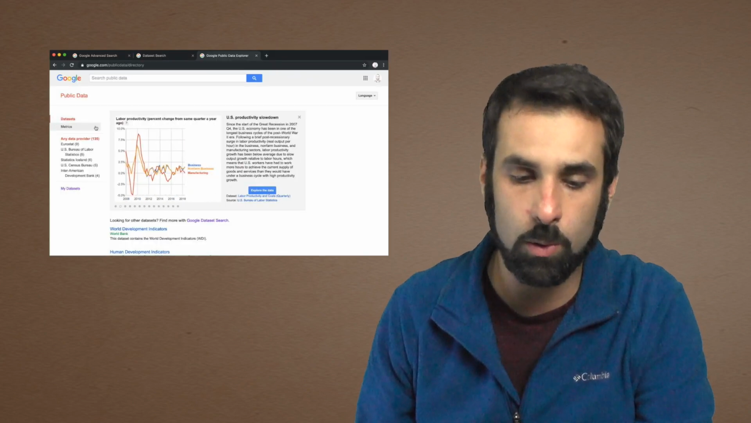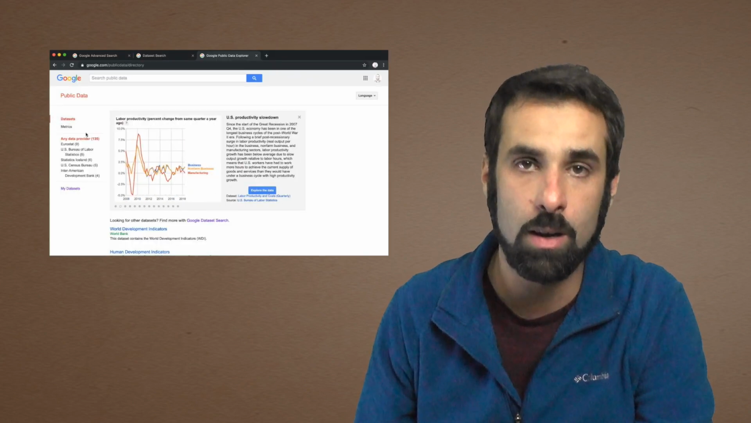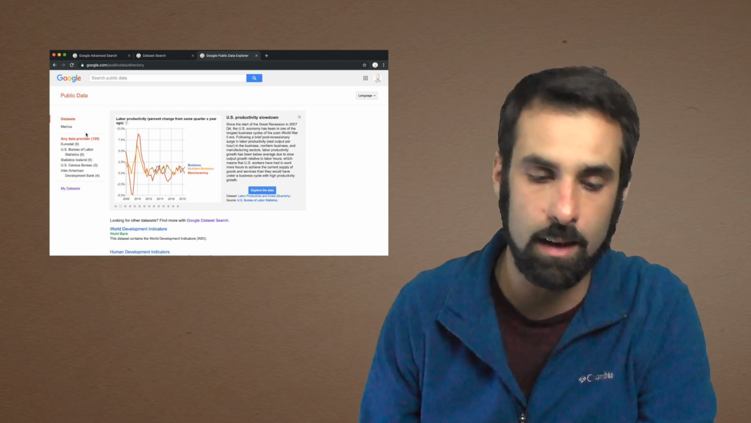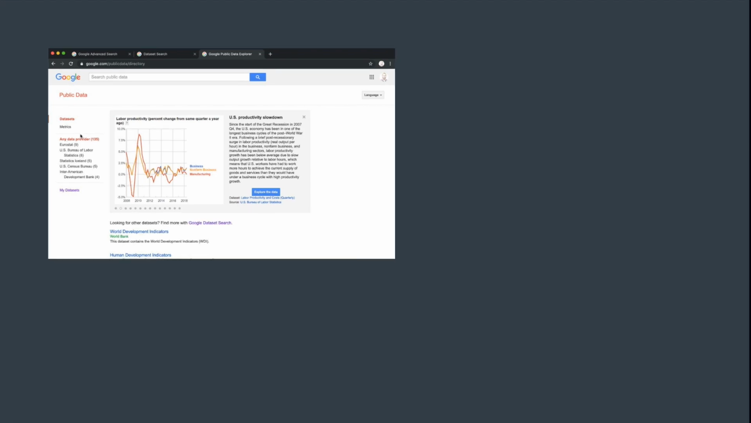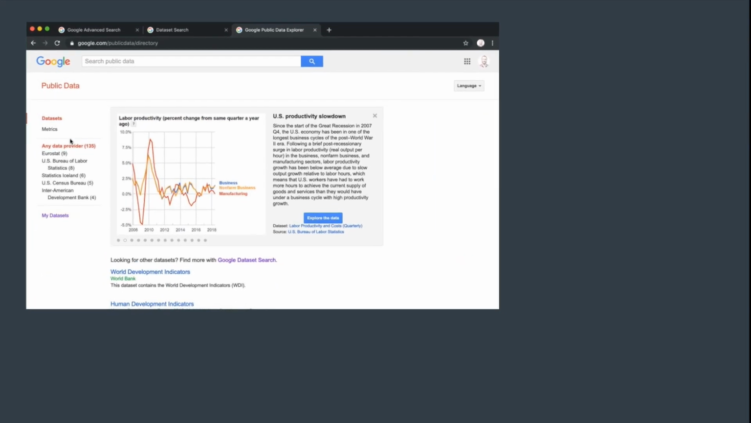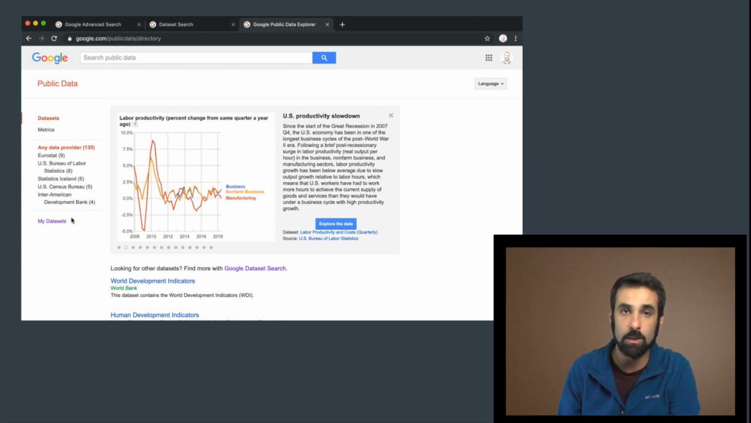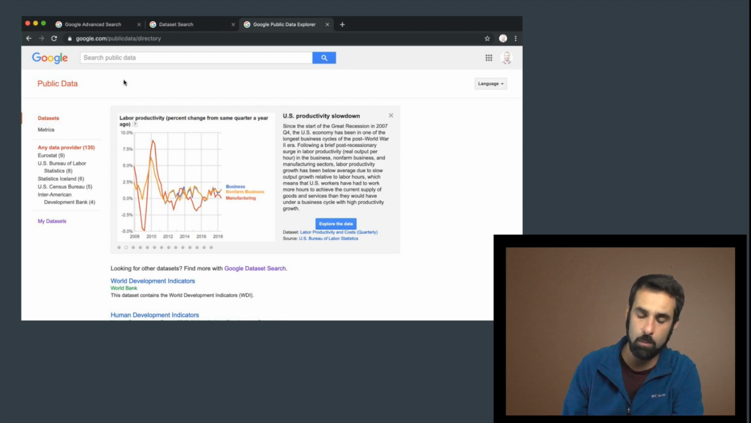Another great tool that will help you find data on the web is the Public Data Explorer by Google. This is a tool that lets you explore, find, and visualize data all in one place from trusted data sources from around the world, like the World Bank, the World Trade Organization, Eurostat, the US Bureau for Labor Statistics, and so on.